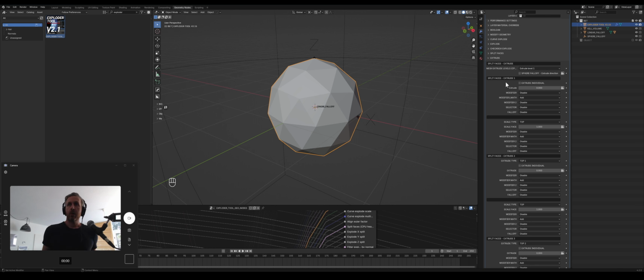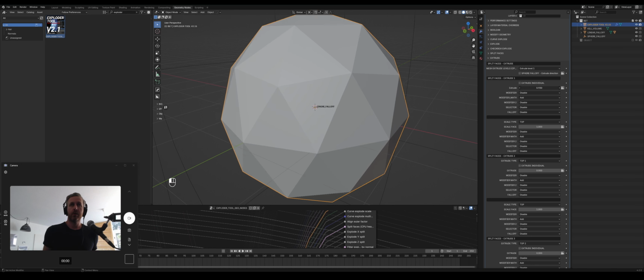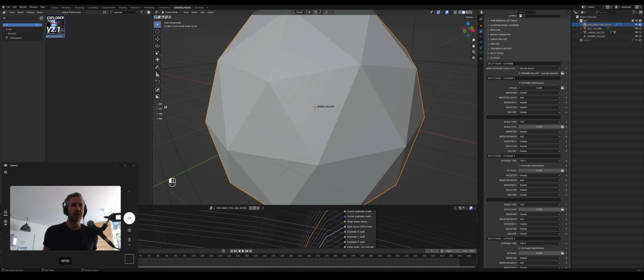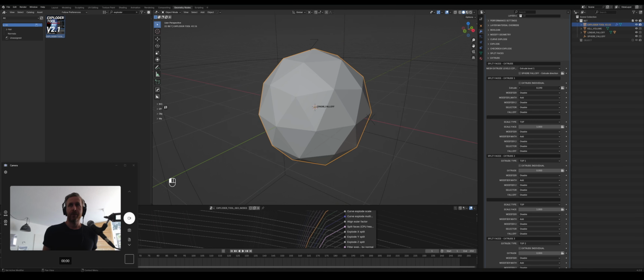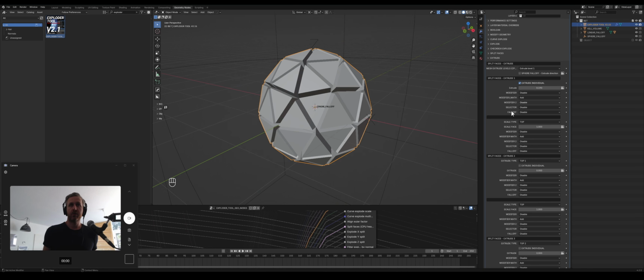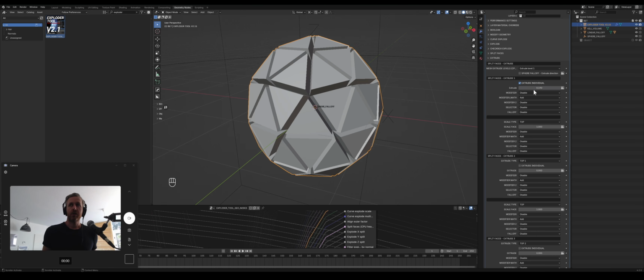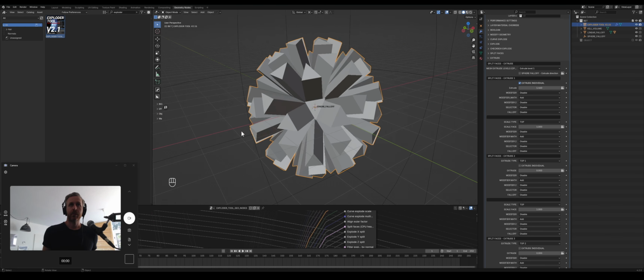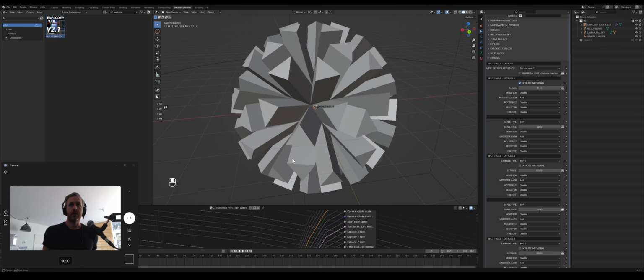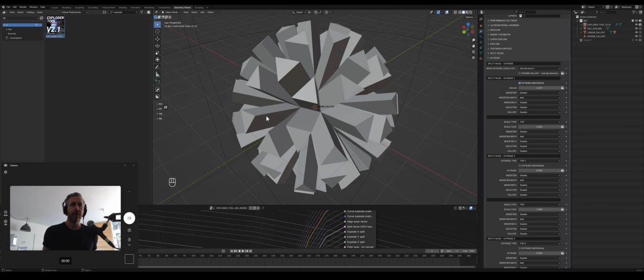So let's start with 1 level, extrude 1, and we can start extruding here, but you can see it's not really extruding, it's just scaling up the object. Well, that's because we haven't checked extrude individual, which makes sure that you extrude all faces individually, creating new geometry and new edges.